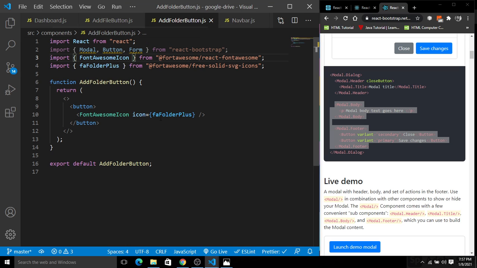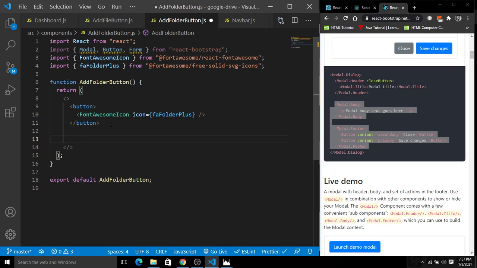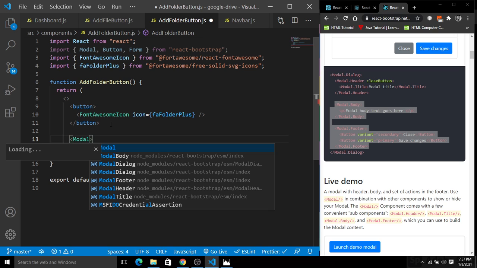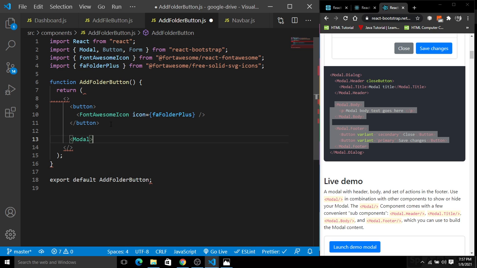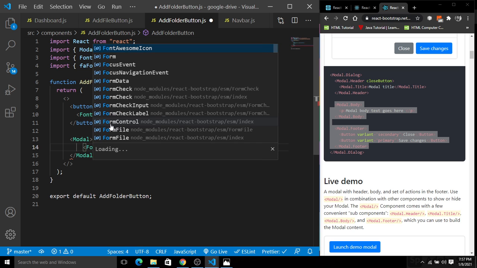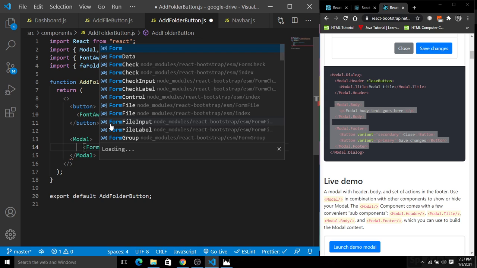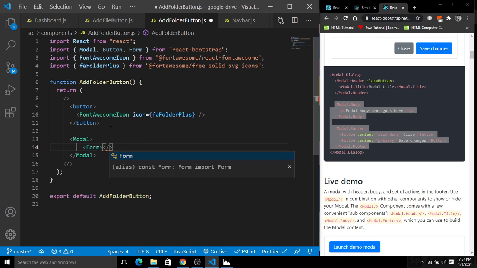Let's go back to your folder. After this button, I'm going to simply create another modal component. So we have this modal, which is a self-closing tag. Now wrap this inside of this modal. Okay, so inside of this modal we have a form. So I'm going to simply get a form here. So simply close this form also here.